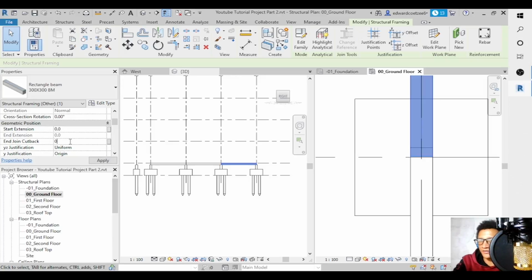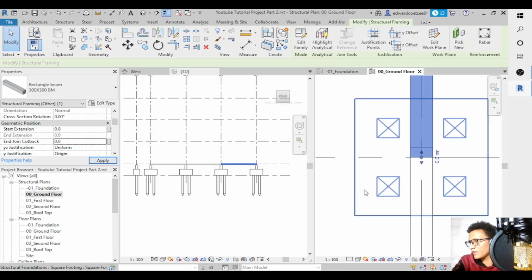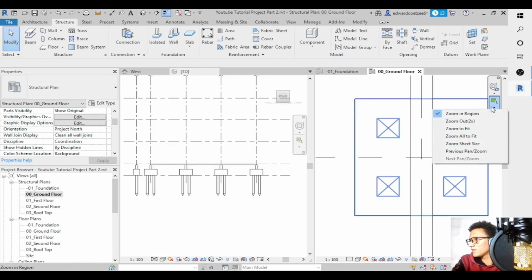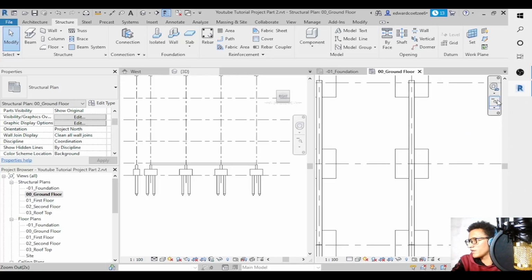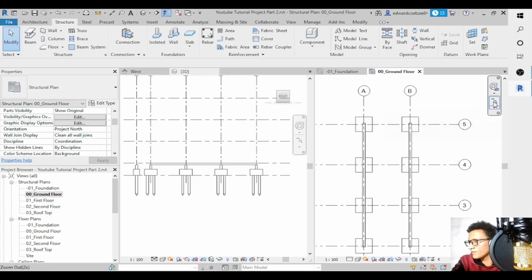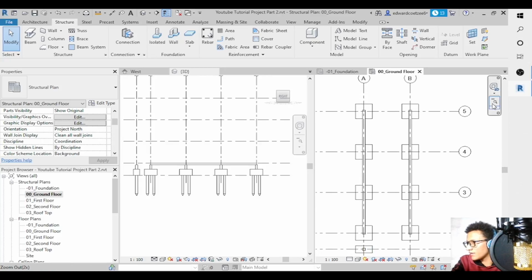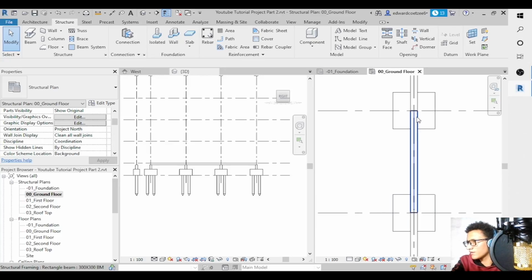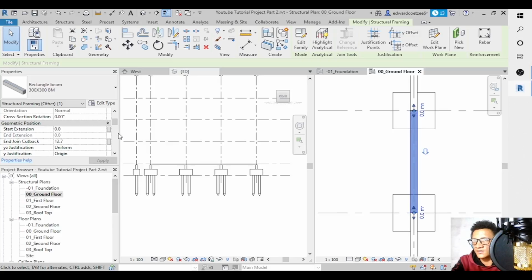So I'm going to make that joint 0, apply, and then it's going to be face on with the other beam. And then see if the others are modeling correctly. Okay, so this is the same, so I'm going to change it to 0, apply. It seems to me like all of them I have to change to 0.